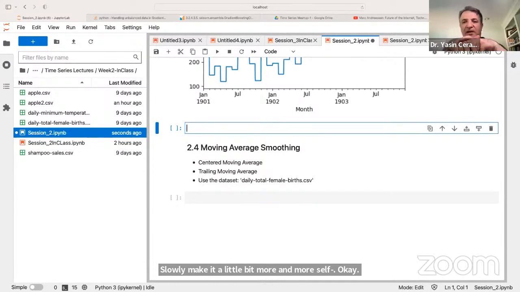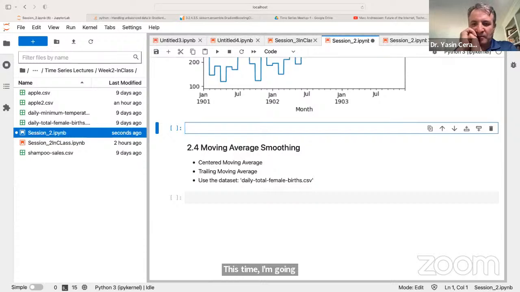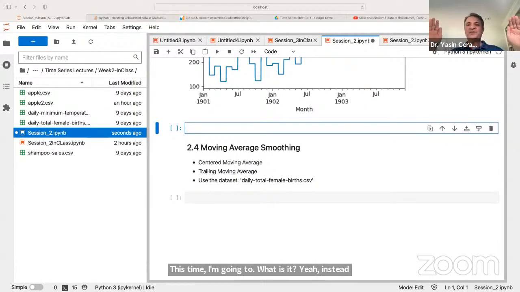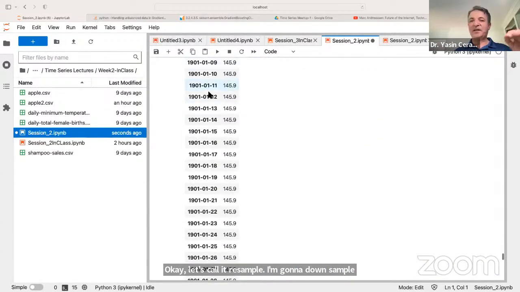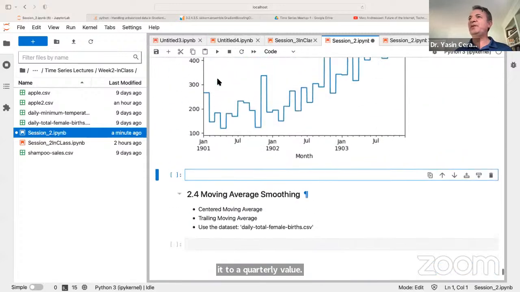This time, instead of upsampling, I'm going to downsample. Let's call it resample. Downsampling means, here I filled in between months, between January 1st and February 1st, I created days. What if I want to collapse my data into quarterly levels? Can I take 3 months, collapse them by taking the mean of the sales within those 3 months, and assign it to a quarterly value? I can do that too. So let's do it that way.